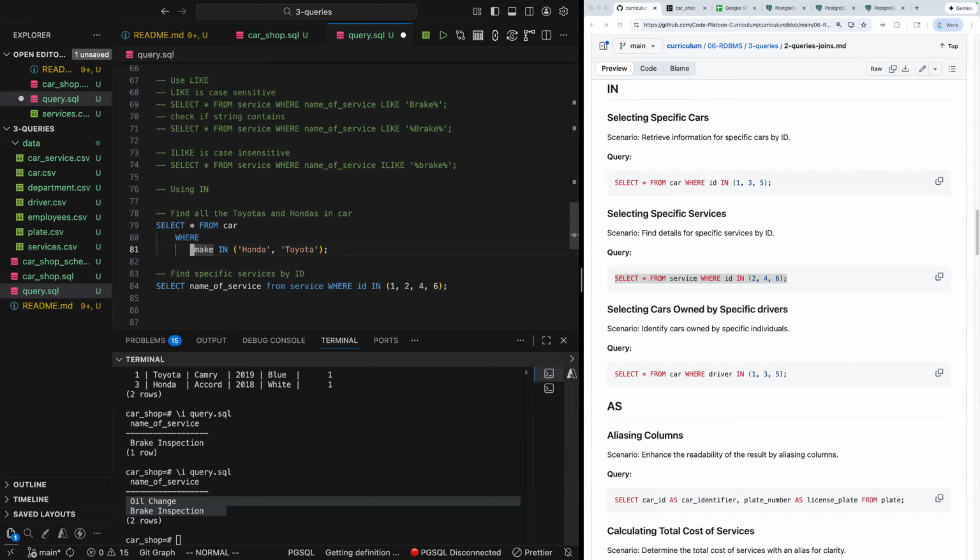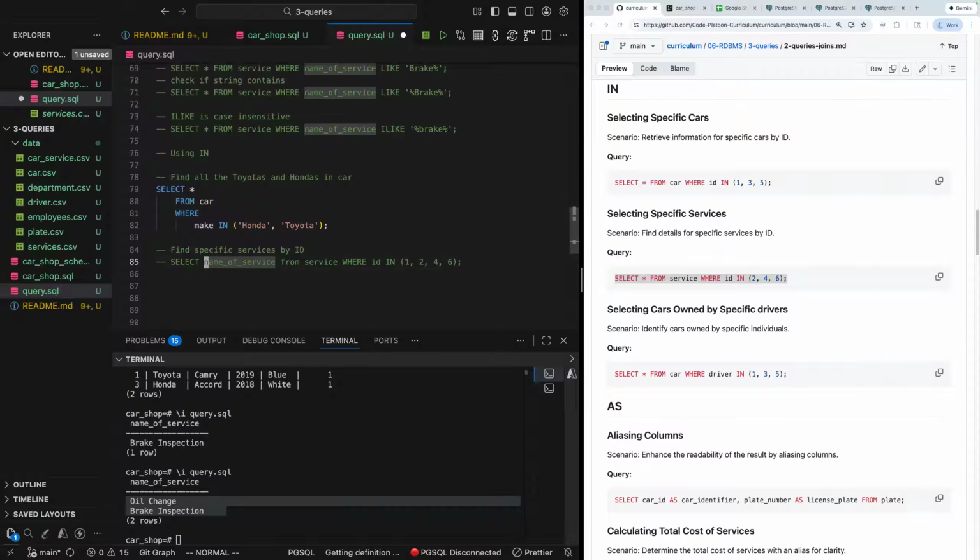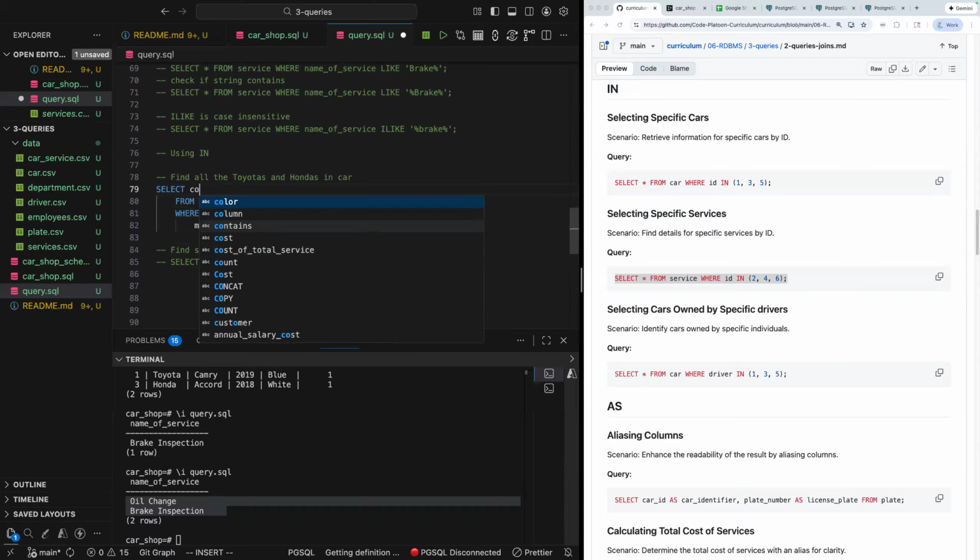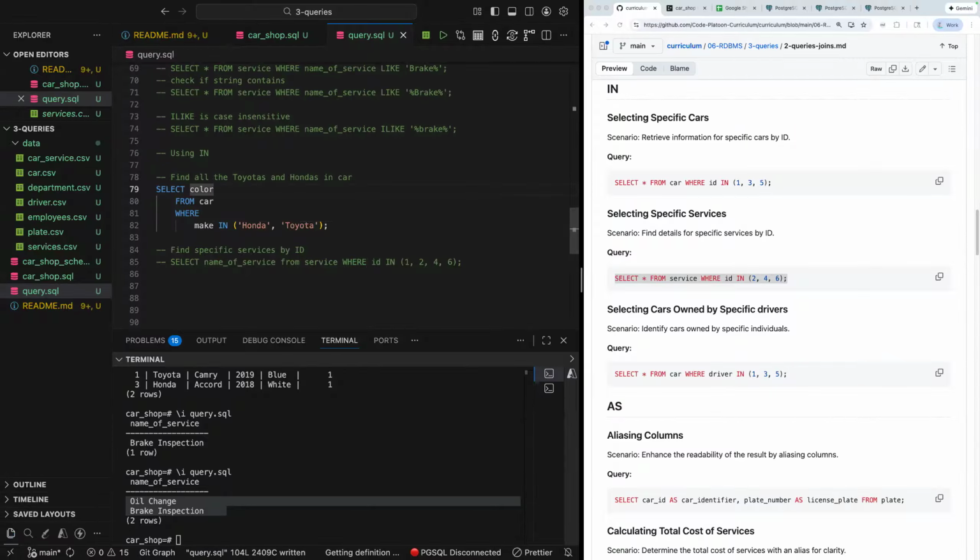All good, all good. And I mean, it's easy to get confused, right? I got confused before about, do I need to have the column names here for WHERE to use? And I don't. Like, I could say color, right? If I just want to see the colors of the Toyotas and the Hondas.